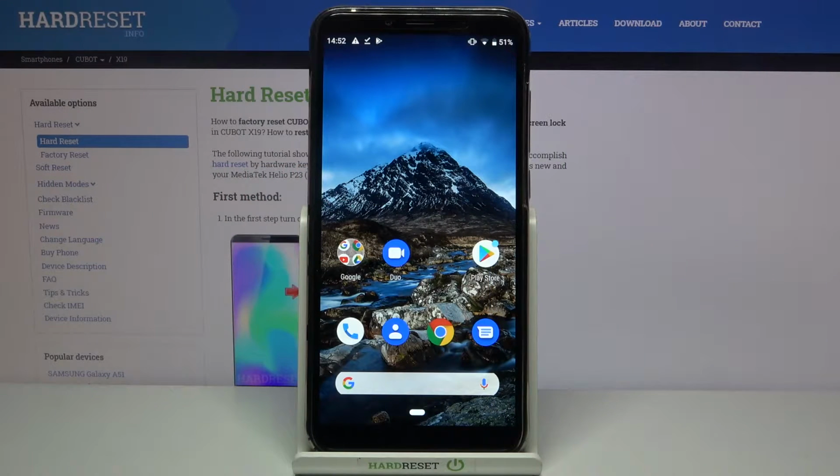Welcome! In front of me I have Cubot X19 and I'm gonna show you how to change the language on this device. First we need to open the settings.